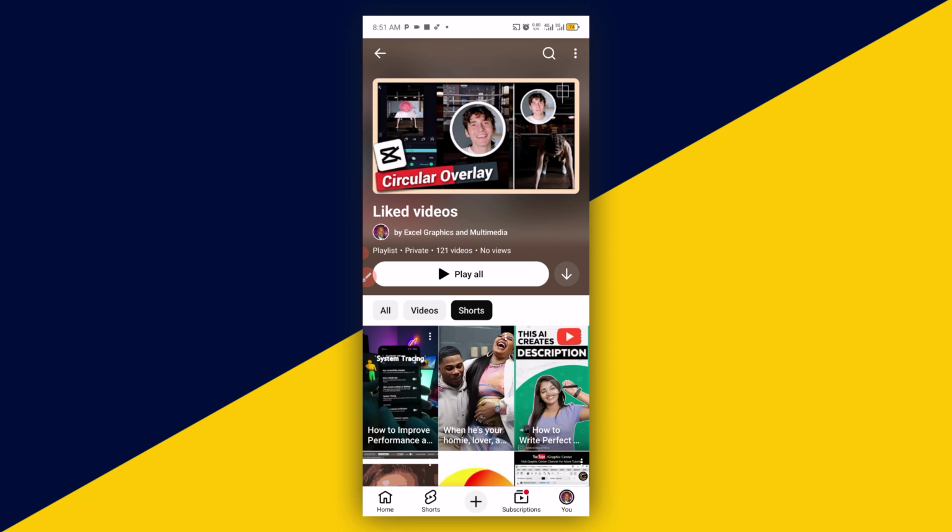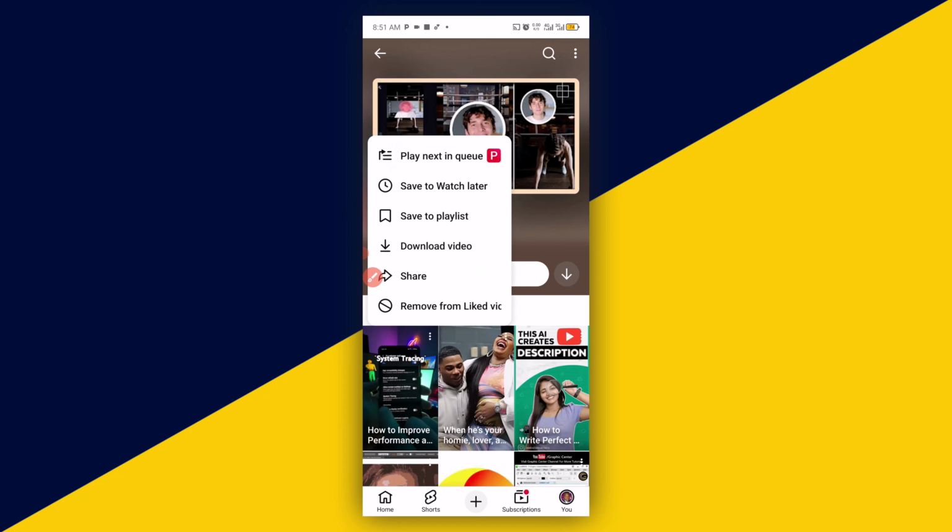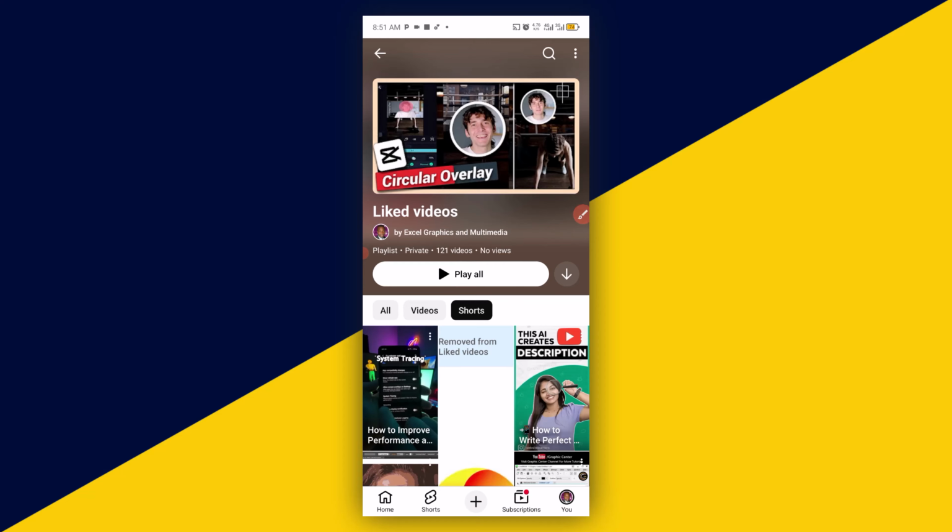How can you remove or unlike any of the Shorts you have liked before? All you have to do, for instance, this one right here, if I'm going to unlike this one right here, I'm going to click on these three dots right here to remove the like, and this is going to pop up right here. Next thing you want to do is to go ahead and click on remove from liked videos. So go ahead and click on remove from liked videos, just like so.